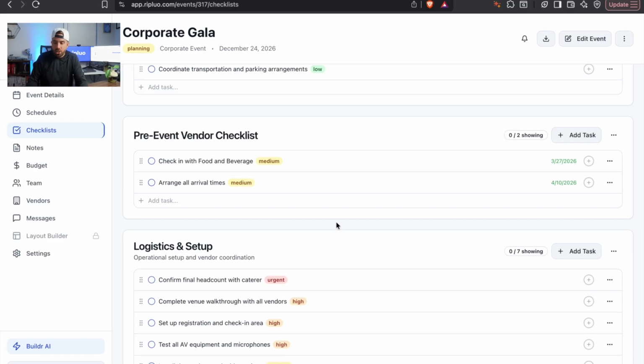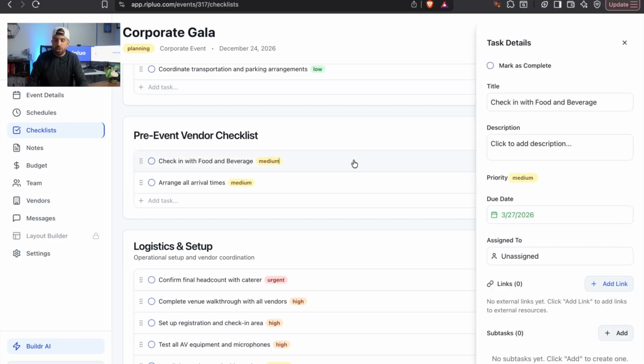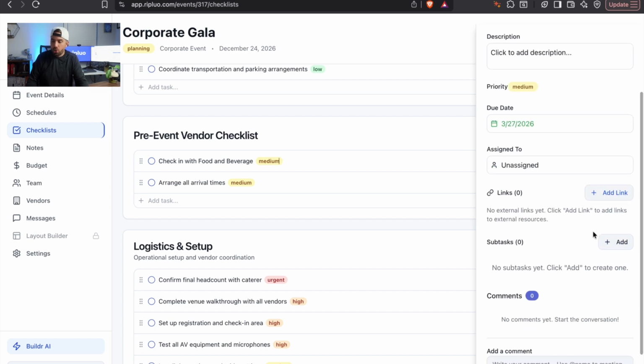Coming back to the main view, I'm going to go back to check in with food and beverage, and I'm going to scroll down because after I create the task, I've got a whole bunch of new things. Number 1 is I've got a spot where I can add hyperlinks.